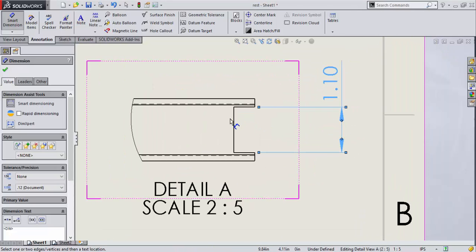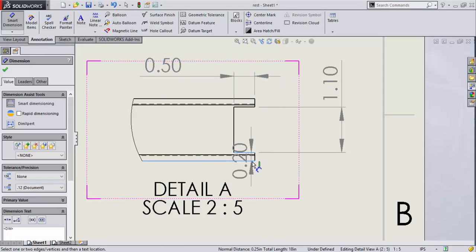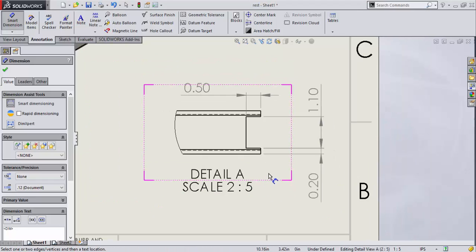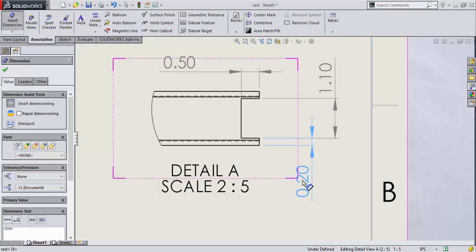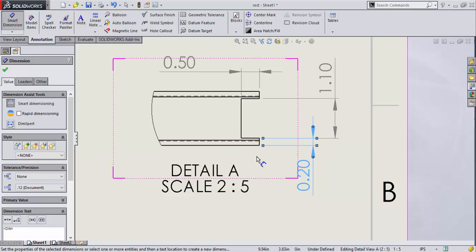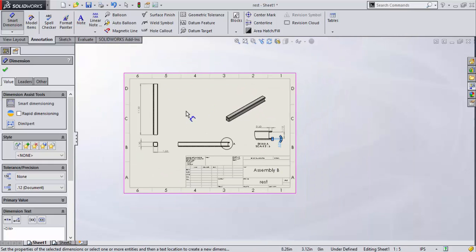This is 1.1 inches. Its depth is 0.5. And it is 0.2 from the edge. Let's move this over. You always want to make sure your dimension lines are clear and separate, so you can easily tell what dimension goes with what physical feature.